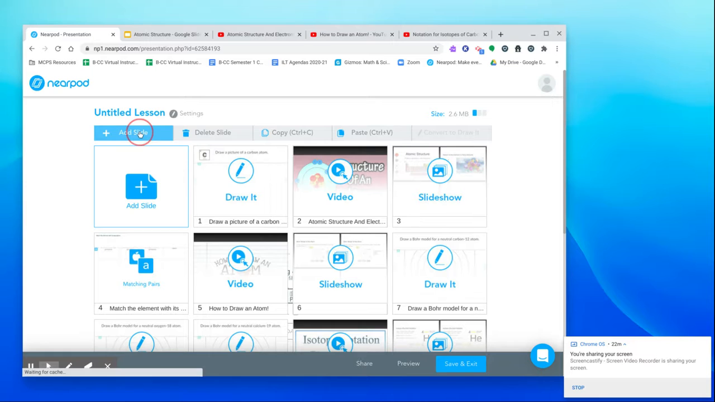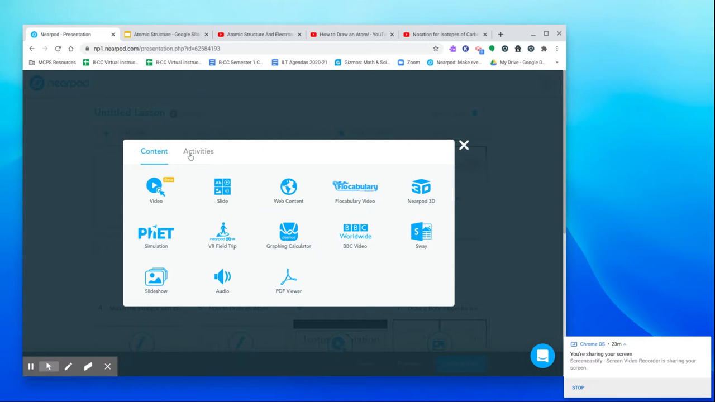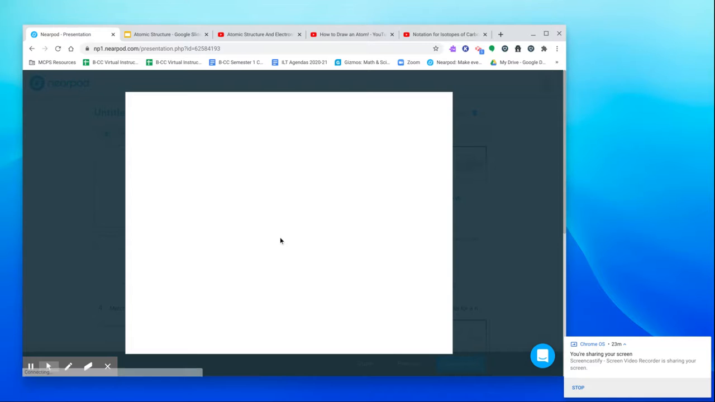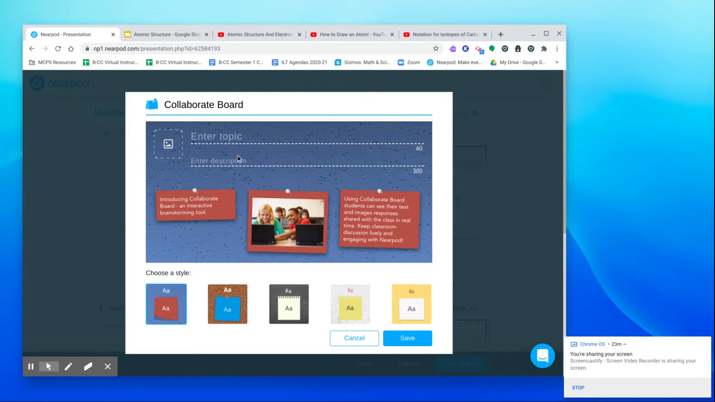I could ask a multiple choice question or some kind of quiz at the end if I wanted to, just to make sure they've understood everything. I could do a fill in the blank summary. I could do a poll asking them how they feel about what they've learned. I'm going to end with a collaborate board.